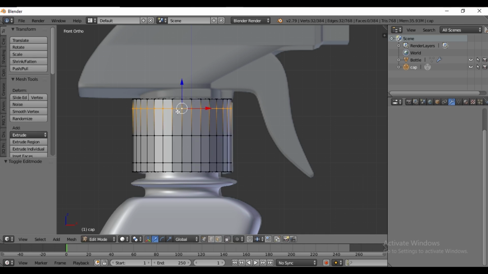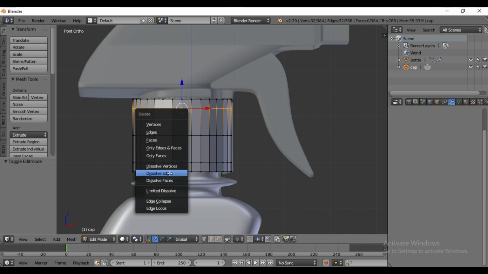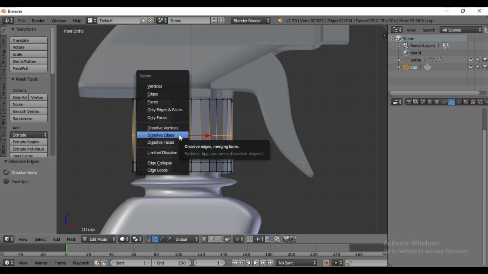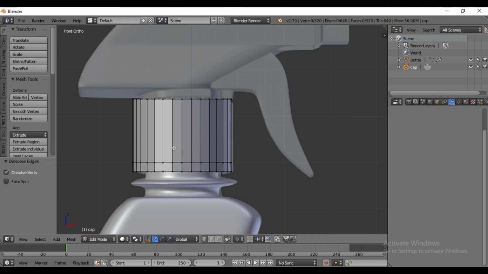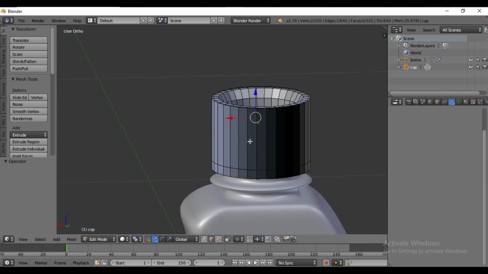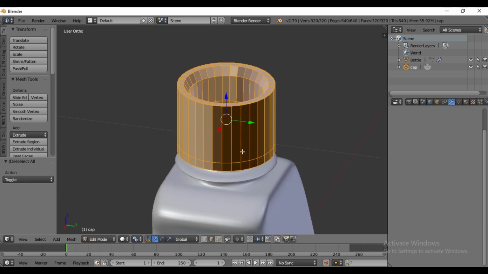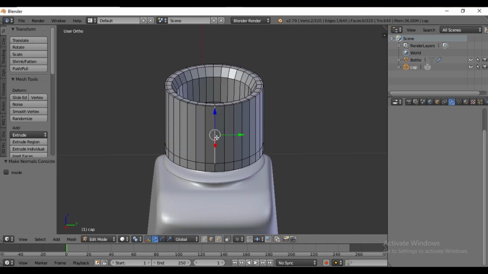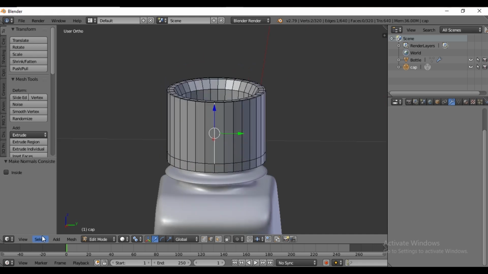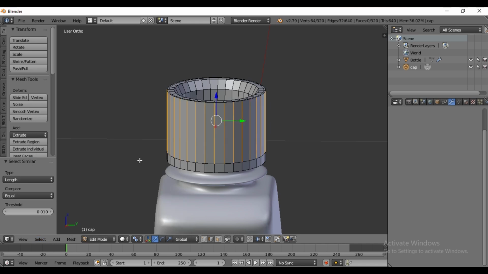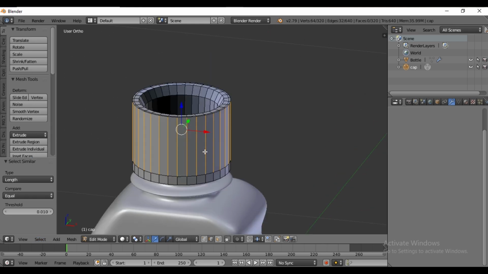Select a loop with Alt and press X to dissolve edges. Repeat for another loop to remove unnecessary edges, leaving one intact. Switch to edge selection and to fix the two colors, select all vertices with A and hit Ctrl N to flip normals. Select one edge, then go to select similar and choose length, or the hotkey is Shift G.